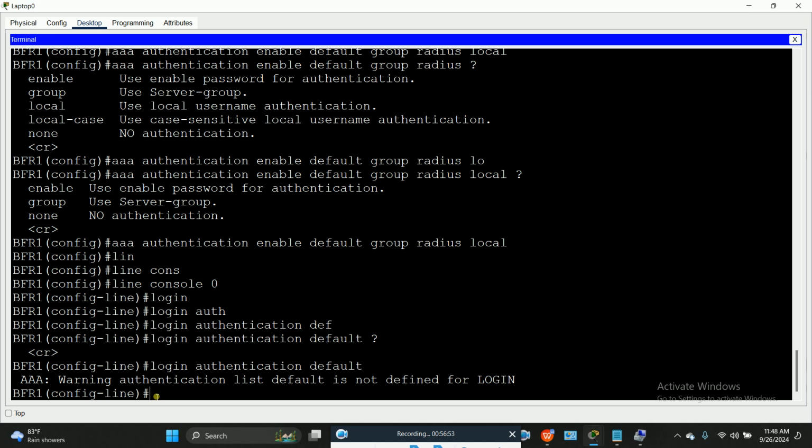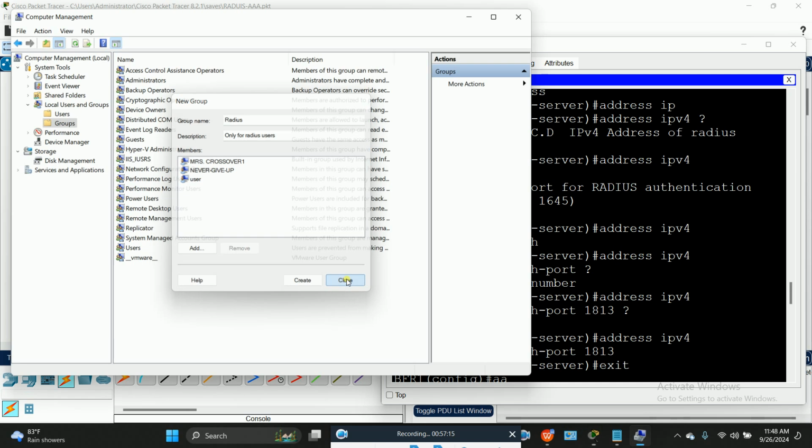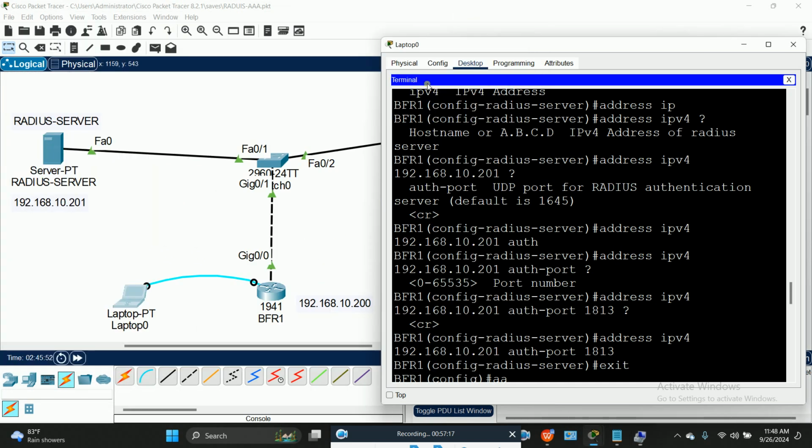So I said AAA. Warning: authentication list default is not defined for login. If it says it's not defined for login, it means we haven't given the login authentication for the console. So who will log in through the console? You know that the console is one particular cable that users normally use for entering into routers.